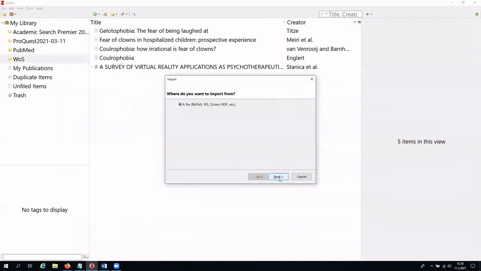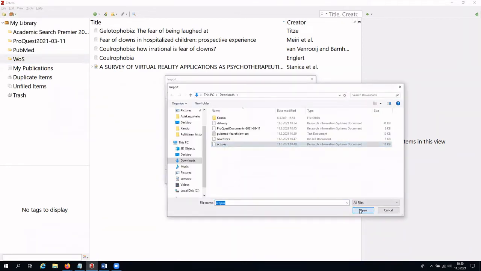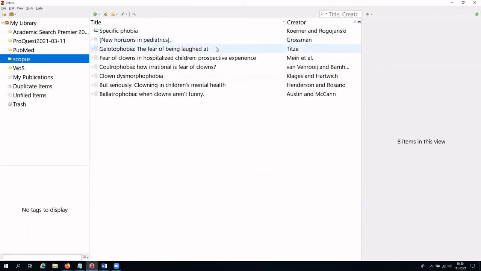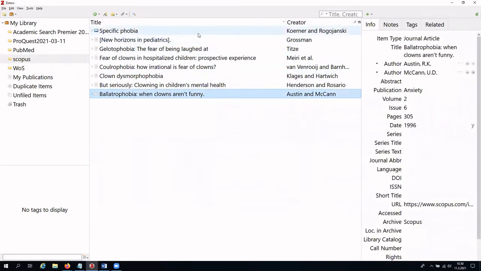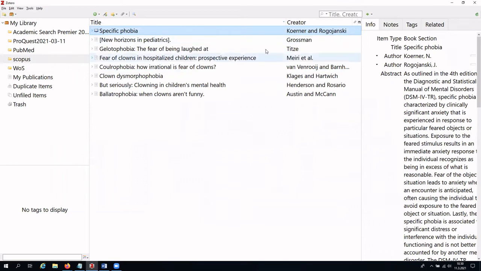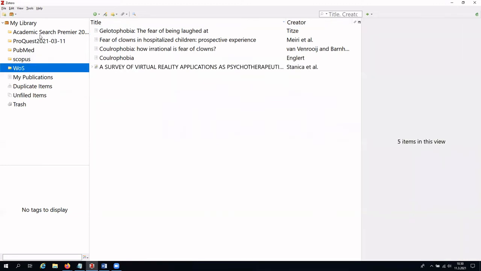Import. So there it is. And it looks like most of them do have the abstract with them. And here's the book section actually, so again, another kind of reference. So we have five different databases that we've used. And this was a very, very quick review of what there is.